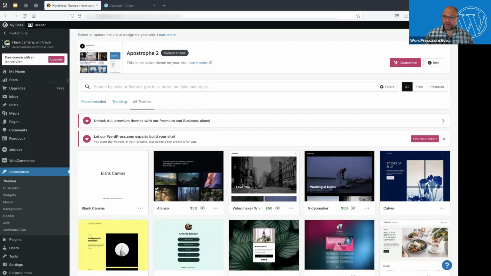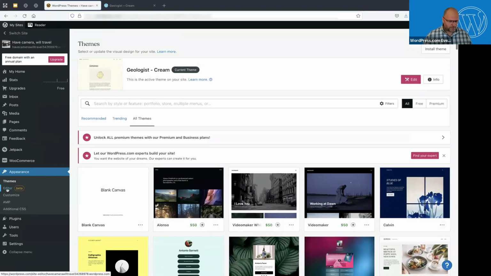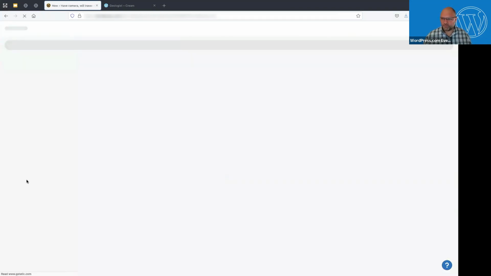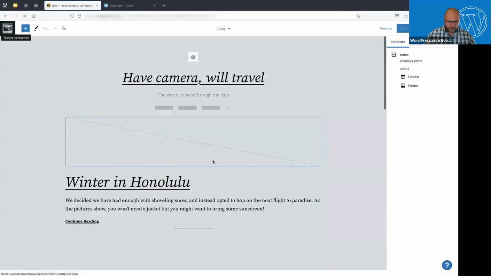Okay, Dick asks, can the query loop bring back items from the media library, including documents? I'm not sure about media library. It sounds like you're hinting at maybe wanting to set up some kind of a portfolio or something like that, and the query loop can't quite do that yet. Let me switch out of my classic site and back into my block theme site, and let's go ahead and launch the editor. And I'll show you just a few of the options that are here in the query loop.